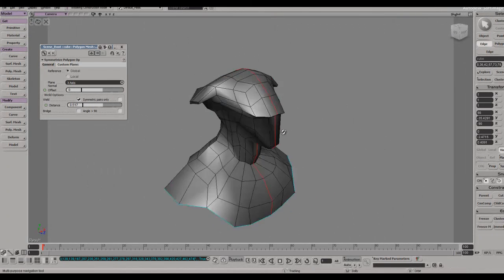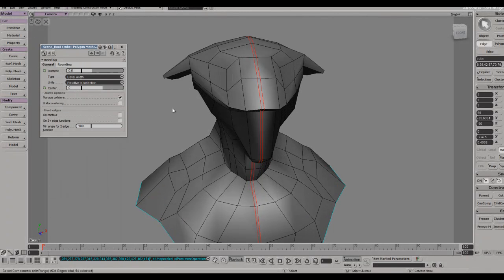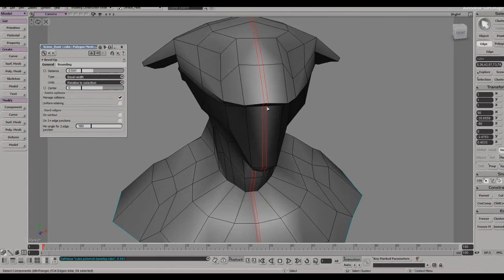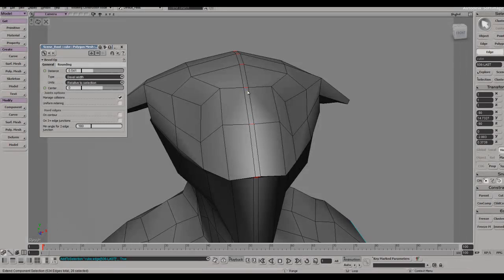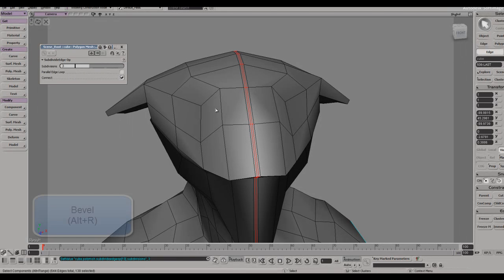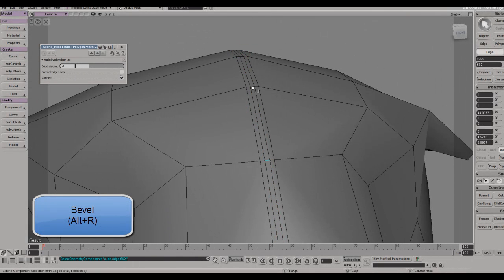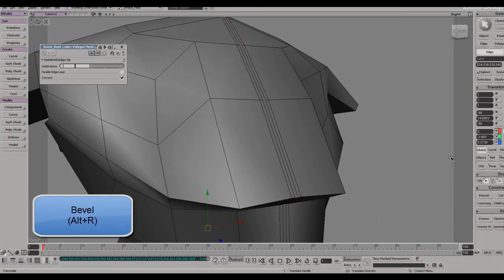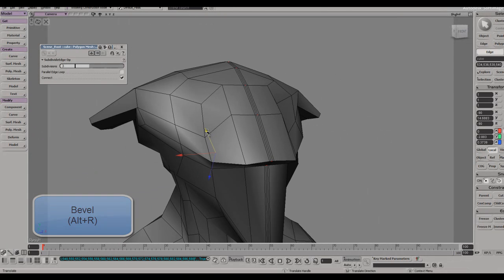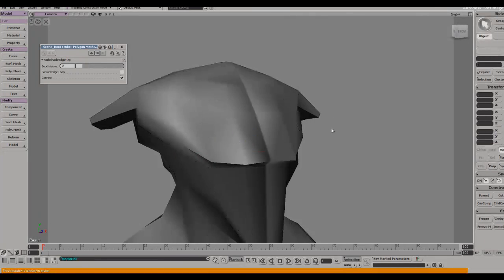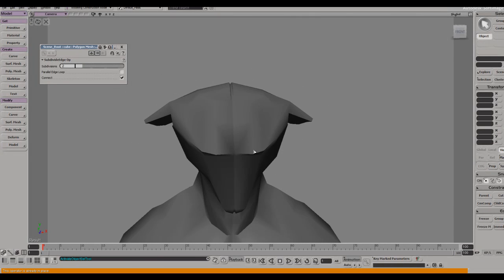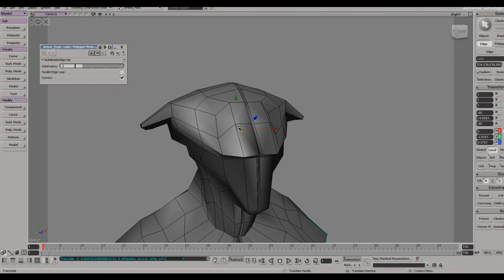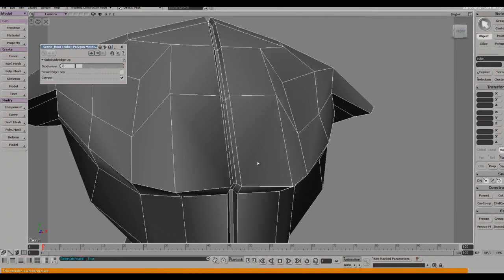Select this piece. Alt R to bevel, and then select these points, select this edge, select the other one. This is a cool trick I learned from a video tutorial. Move it in a bit. And now we have this in the middle.